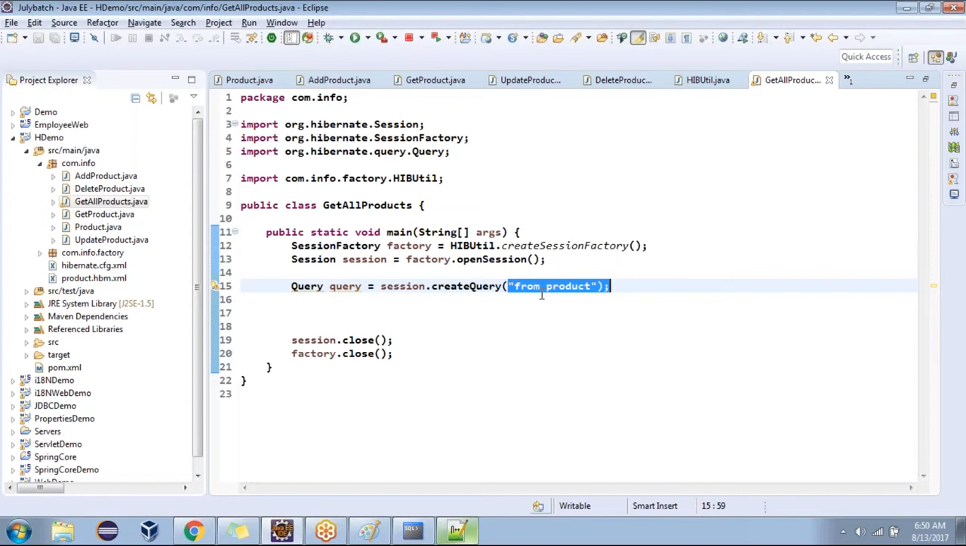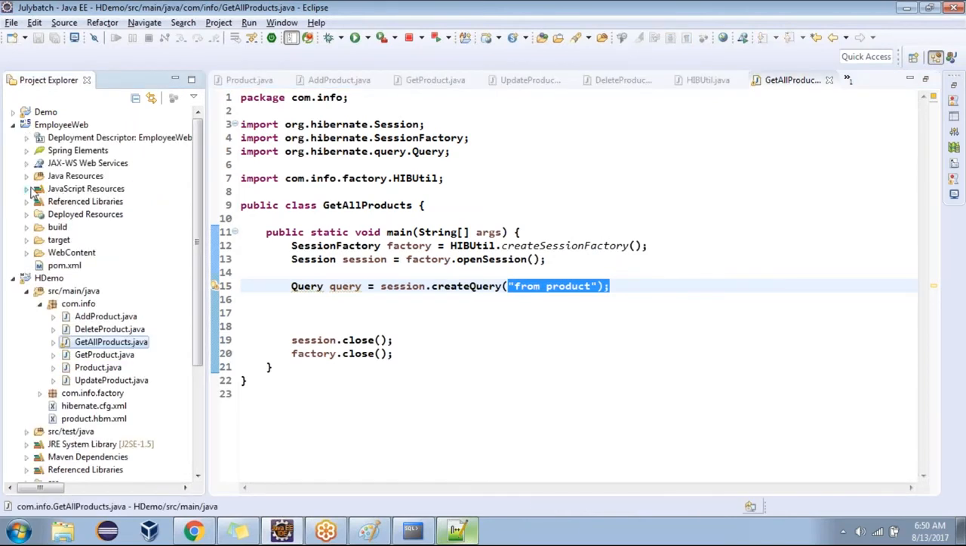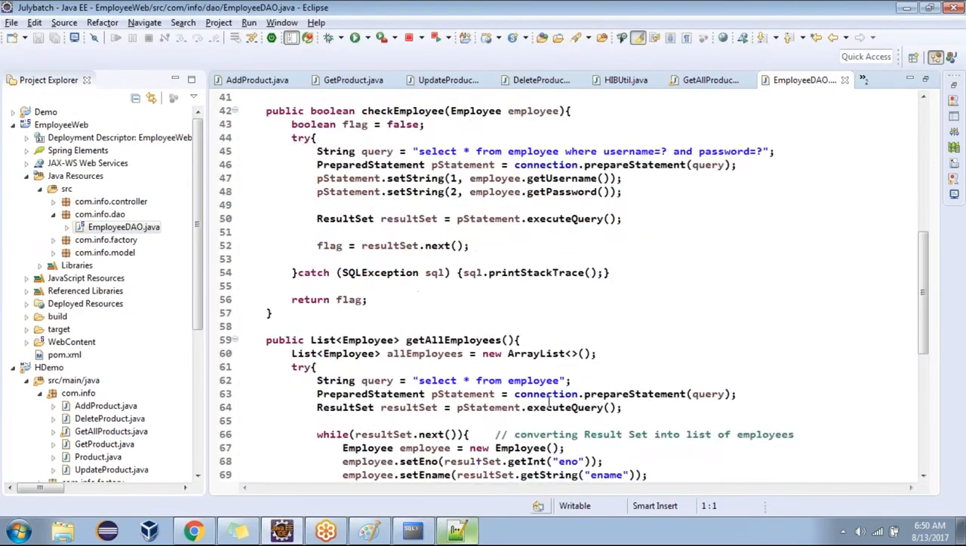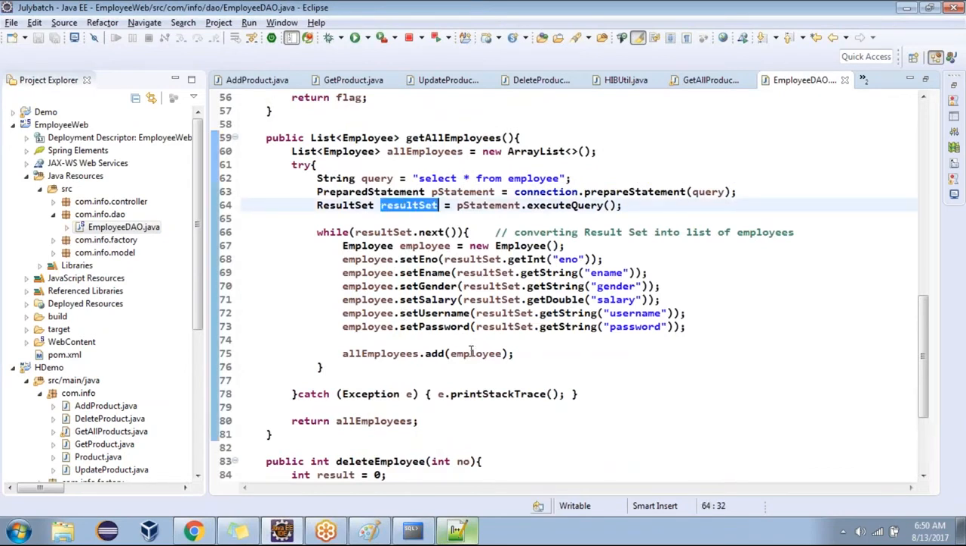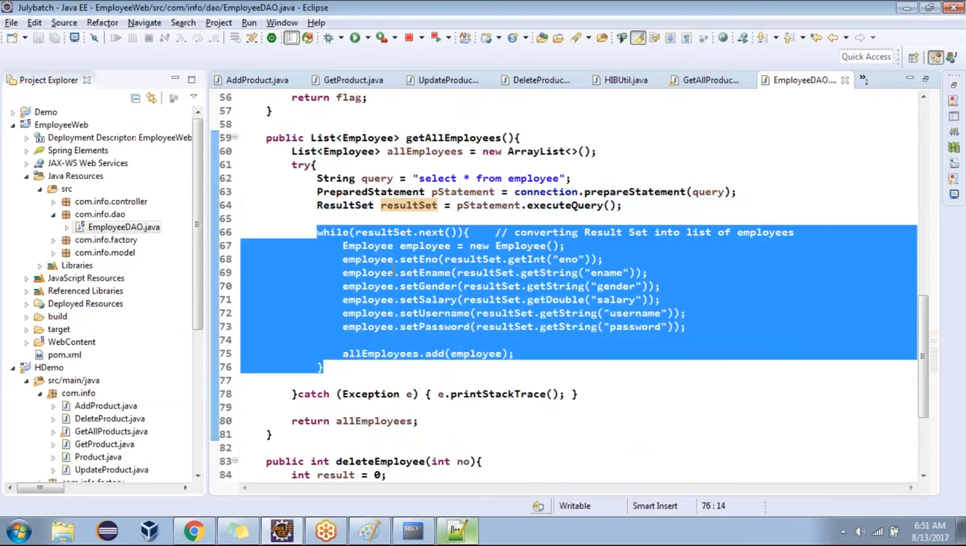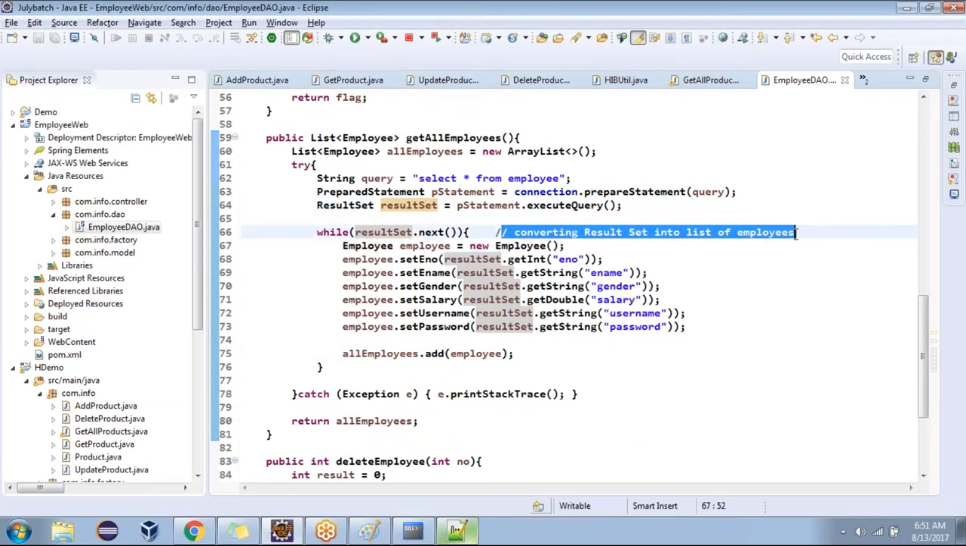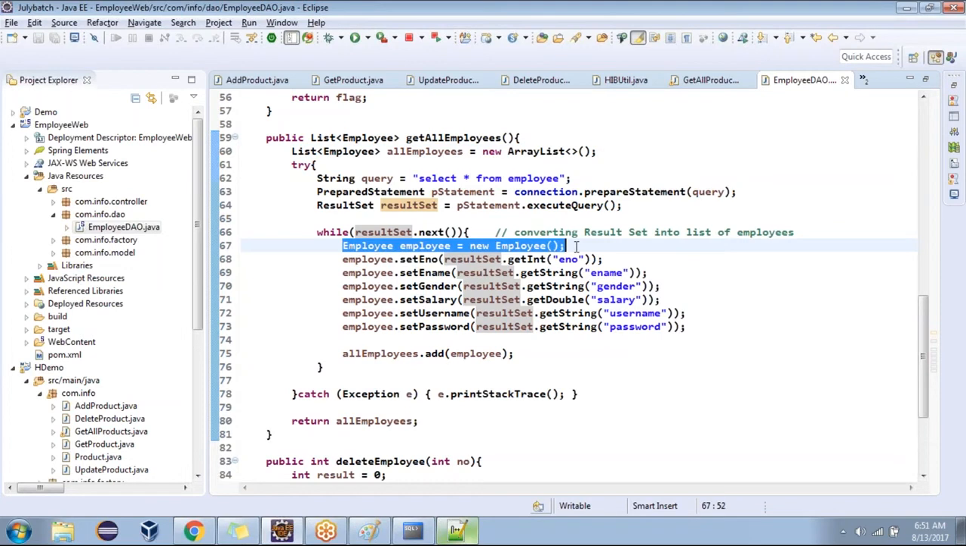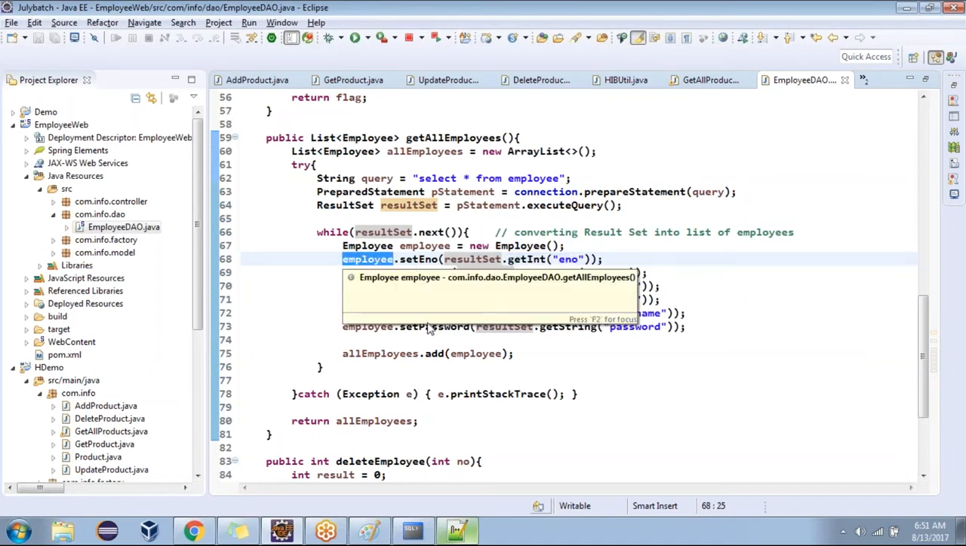After this, whenever you use from product, how many records are you expecting? All the records. But coming to JDBC, do you remember in our JDBC concepts, when I go for a DAO and fetch all the records, what did we get? Result set. You remember that? What are we doing in the while loop? We are converting it into a list. We create the list, we create the employee object, and we take the data from the result set, place the data into the employee object, and add it to the list.